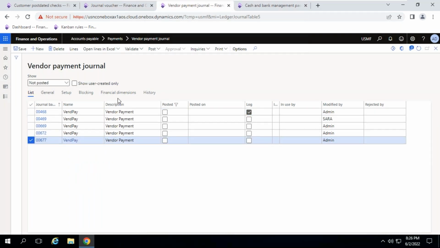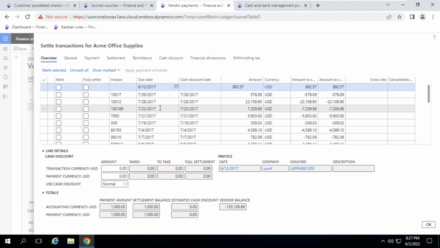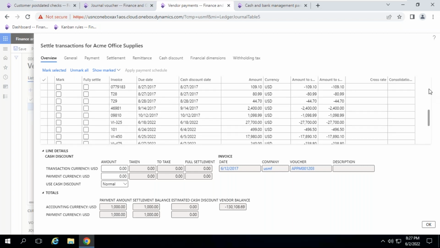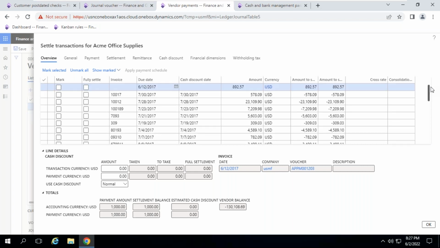while doing vendor payment, you are selecting the vendor. You are entering the amount, or you can click on settle transactions. You can select the invoices. Now it is around 20 transactions, 20 invoices. Now I want to do the payment first for invoices having a discount.